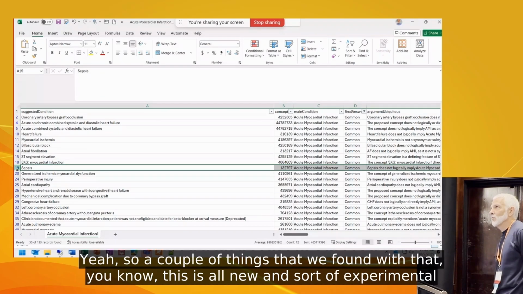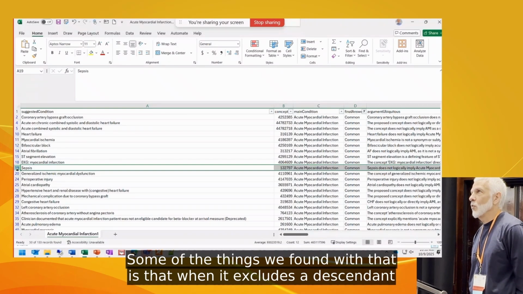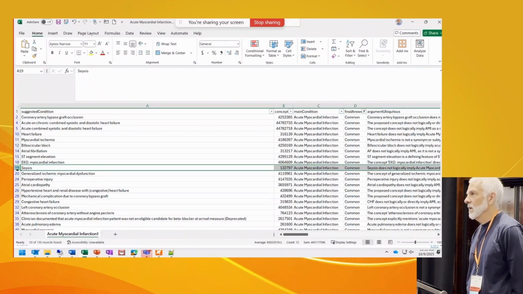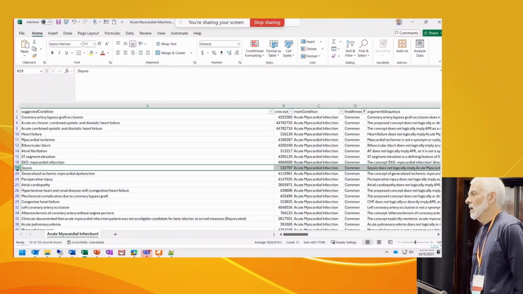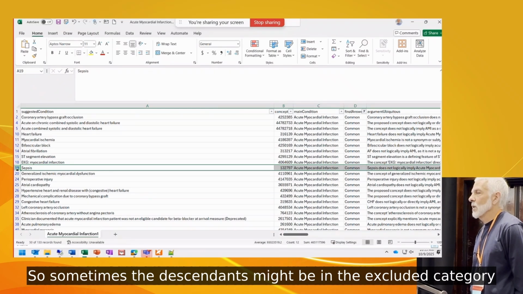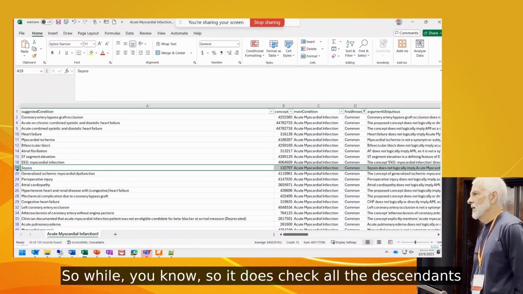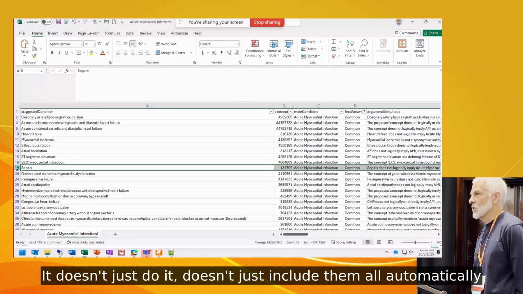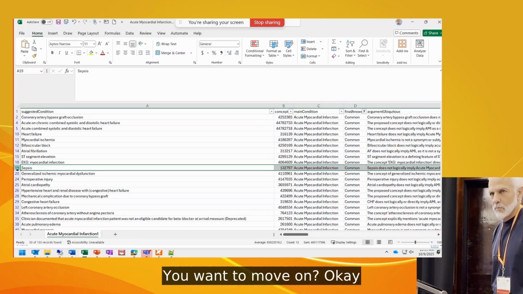So a couple of things we found, and this is all new and sort of experimental. When it excludes a descendant, sometimes it's because of a poor mapping within SNOMED. The other thing is that this allows you to do exclusions, so sometimes the descendants might be in the excluded category. So it does check all the descendants; it doesn't just include them all automatically. So those are a couple of reasons why there wouldn't be descendants.